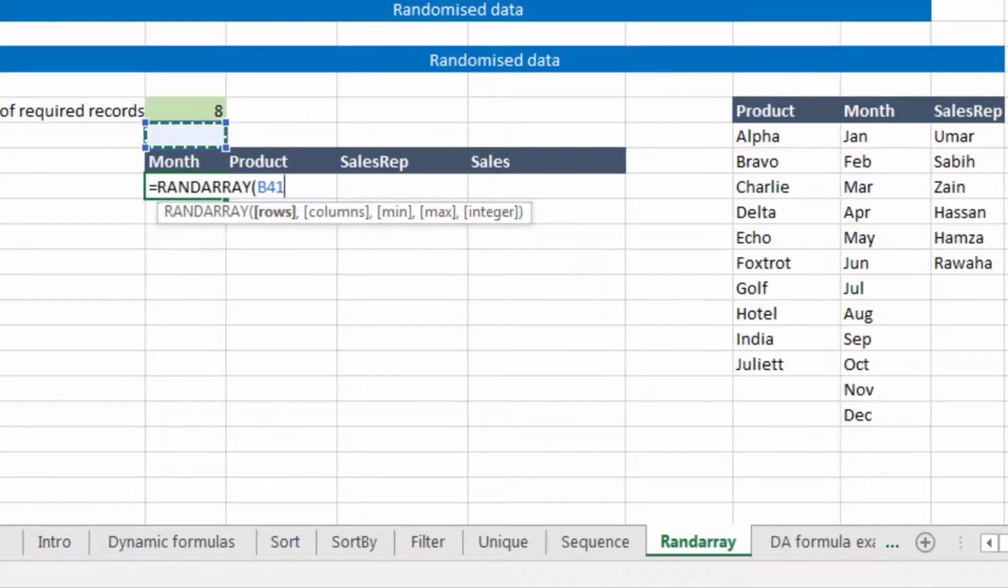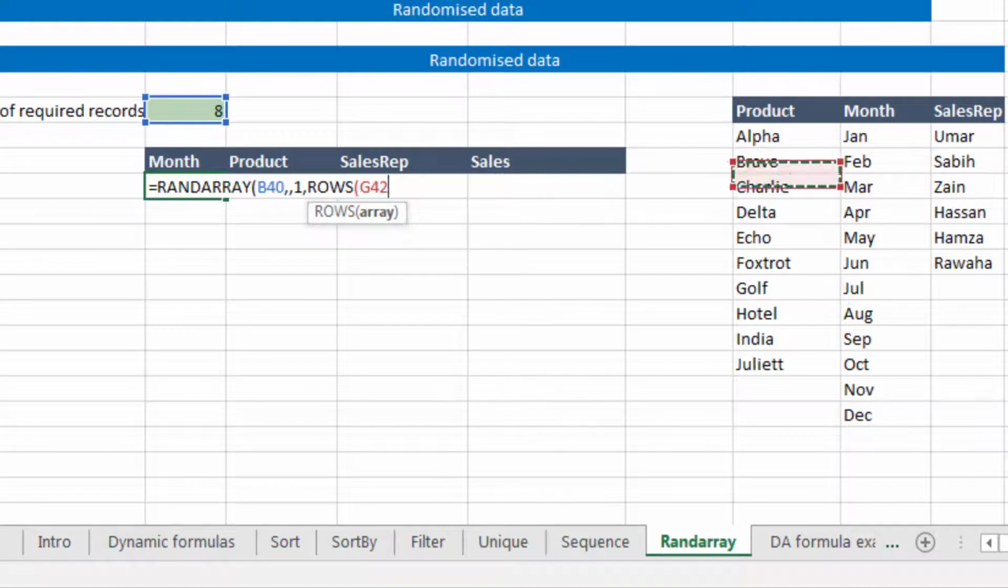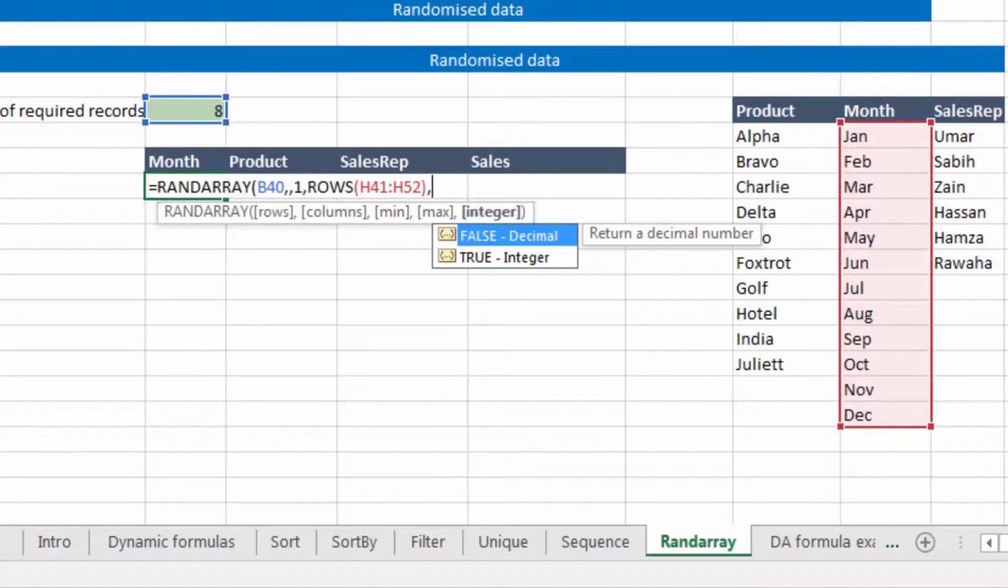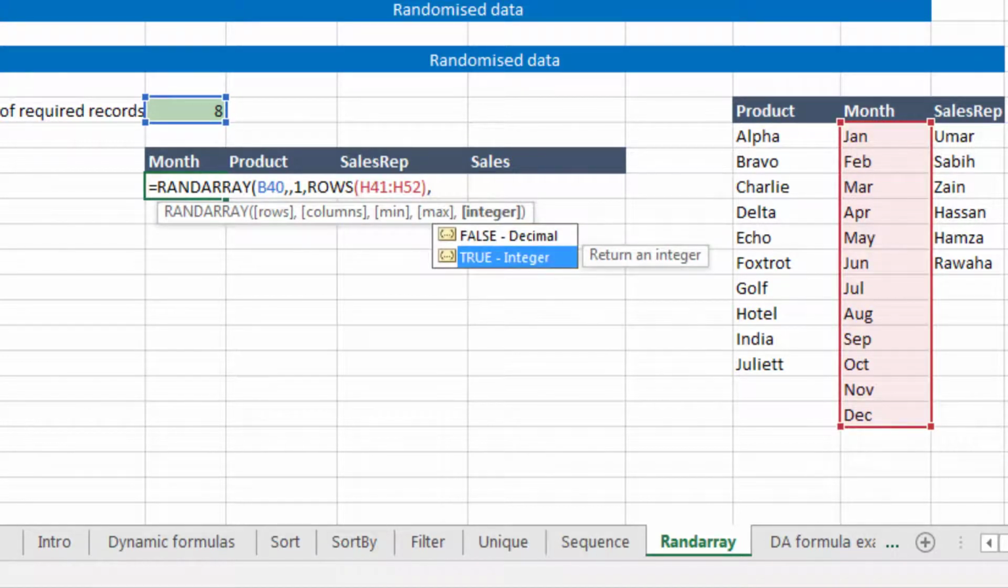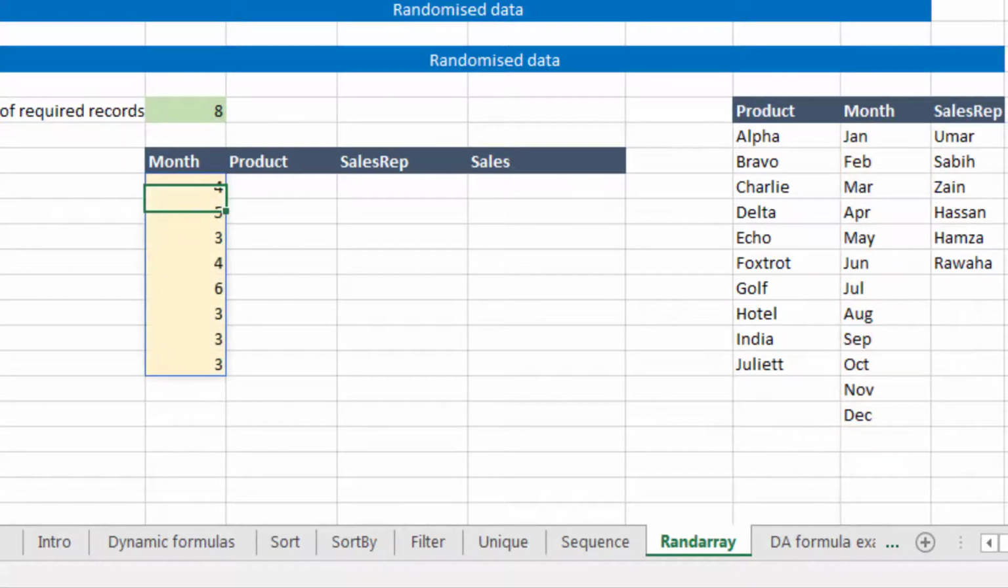RANDARRAY: my number of records required is 8. Column is 1, so I can leave it blank. My minimum value should be 1, and the maximum value should be the number of entries available in the month column, which is 12. So I want to choose from each of these months; the entry should be either January or December or whatever. I'm going to get the number of available entries by using the formula called ROWS. After the maximum value, I choose whether I want an integer or not, so let's go with an integer, or TRUE. When I close the bracket, I have the list of random numbers between 1 and 12.